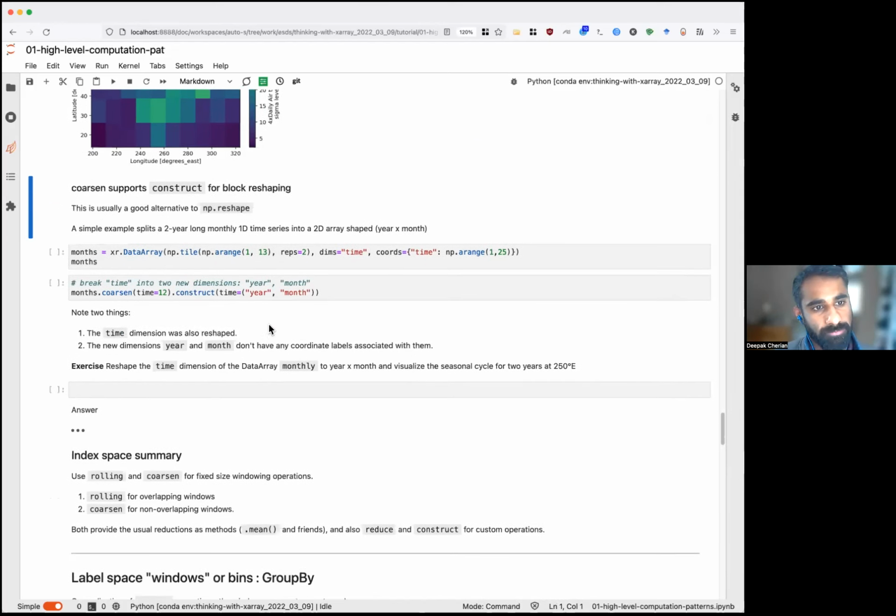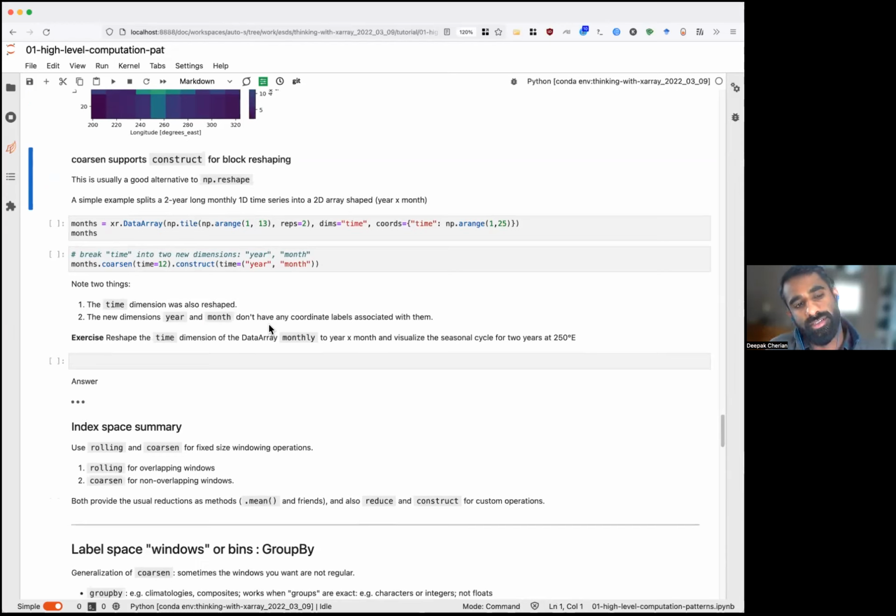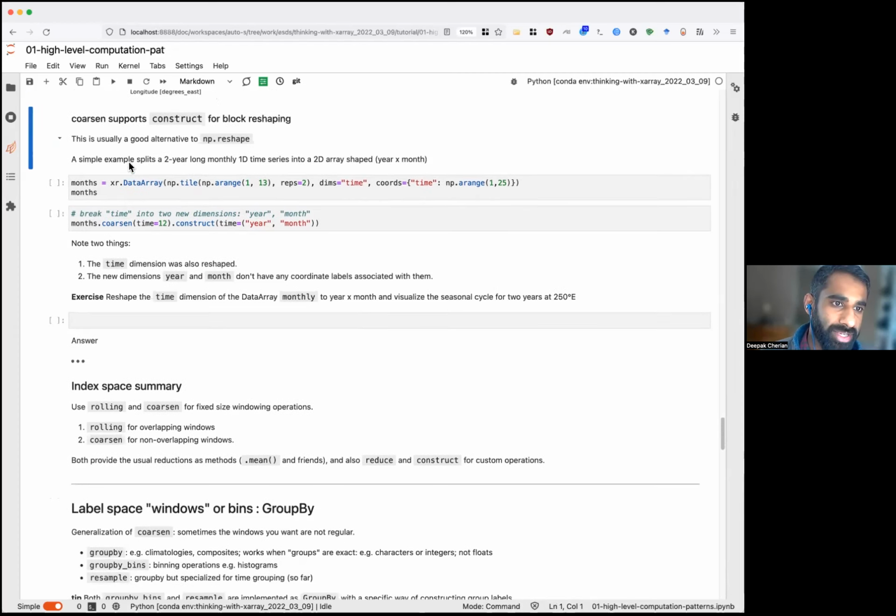Now moving on to the next one, which is construct. So just like rolling, coarsening has a construct, except this one's a little interesting to think about. We added this very recently, and so I don't think it's as popular as it should be. If you've thought about reshaping a particular dimension of your array, so you take a dimension and you want to break it up into a bunch of pieces and stack those up together, that's where you would use coarsen.construct.